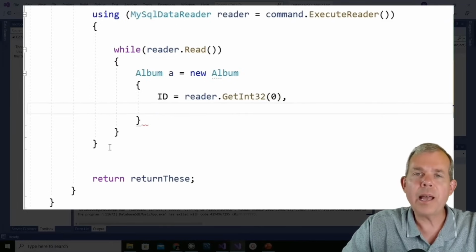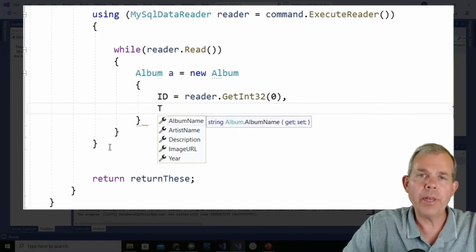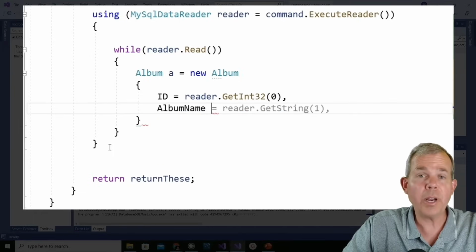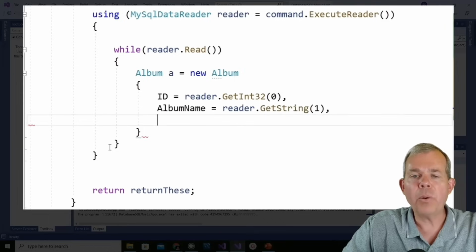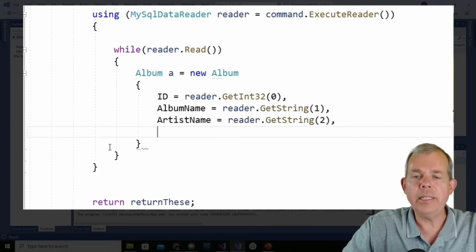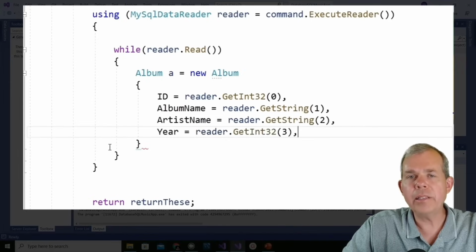The next item is the album name or the title. So that is coming from reader.GetString at the second column, which is item number 1. And then so on. We go down to the artist name and the year and the image URL, and then finally the description.